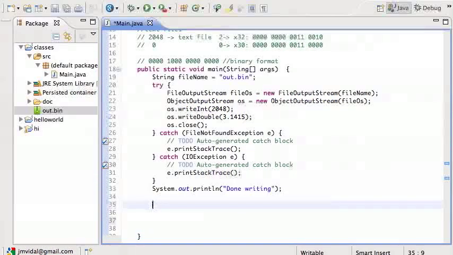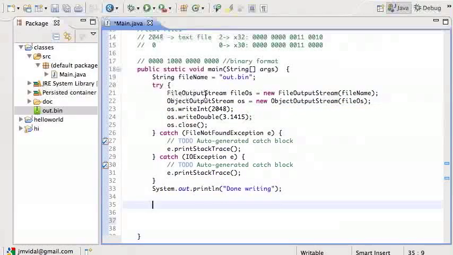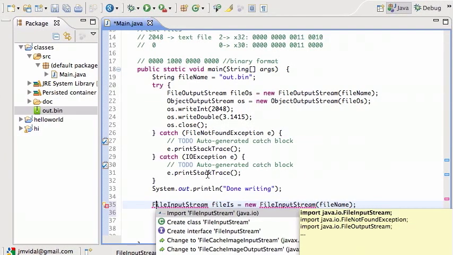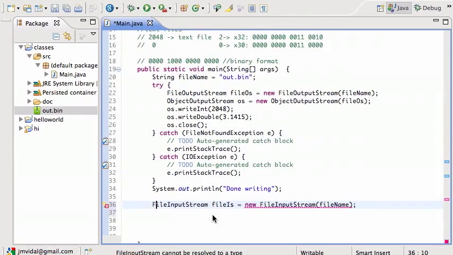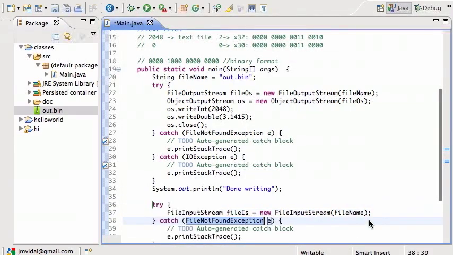So to read it, it's very similar. Instead of using file output stream and object output stream, you're going to use file input stream and object input stream. So we're going to do file input stream, file in, is a new file input stream, and it's the same file name. I want to read from the same file. And once again, command one, I gotta do the import. Command one, I gotta surround this with the try catch block.